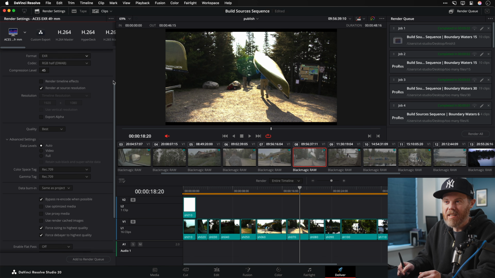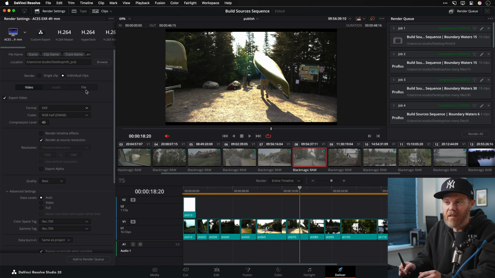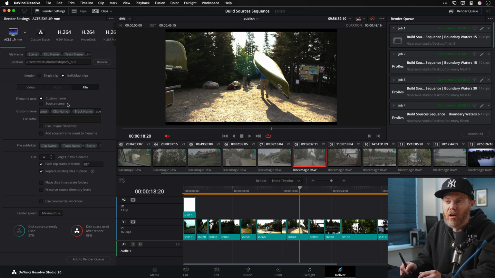So the next page, as we come across here, is the file tab for the EXRs. And you'll notice we're going to start down low and work our way up. First thing is replace existing files in place. I don't really know if this is totally necessary, but the idea is if you needed to overwrite a frame, you could. But this one here, each clip starts at frame, and I chose 997.